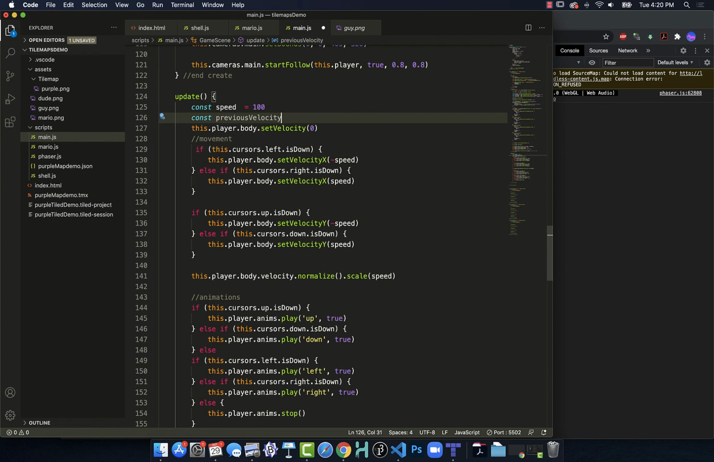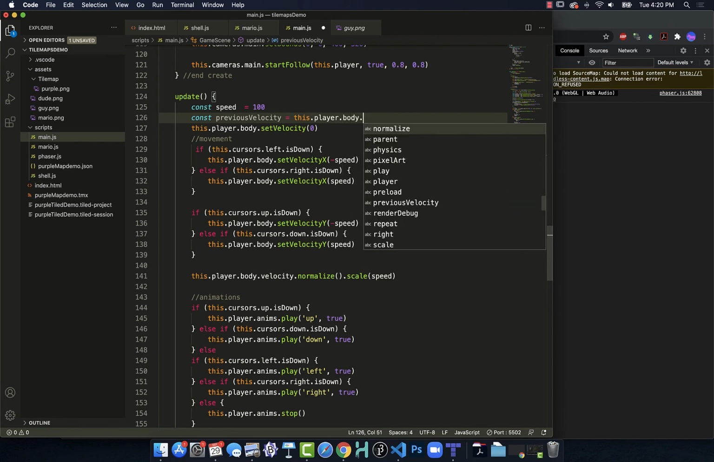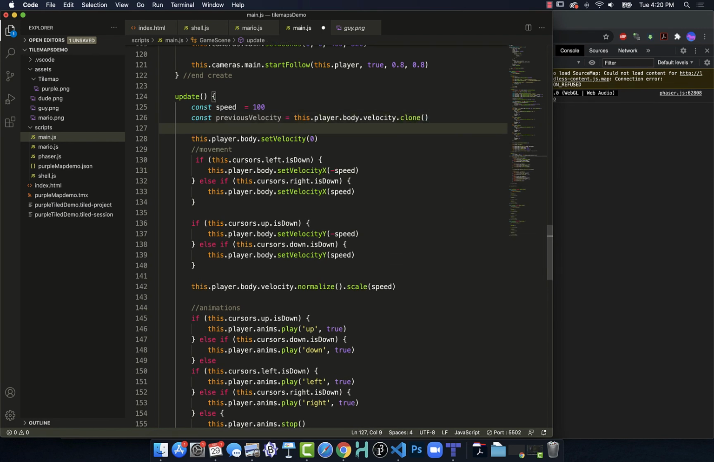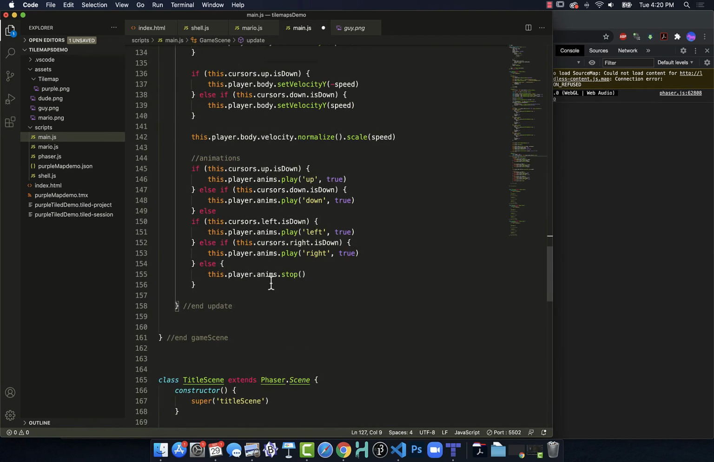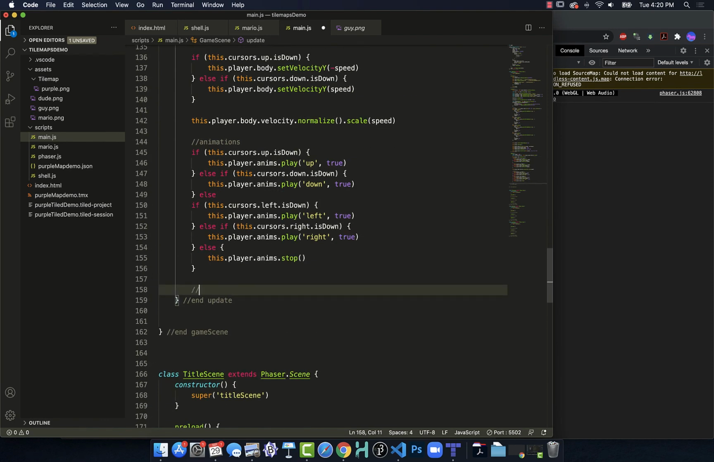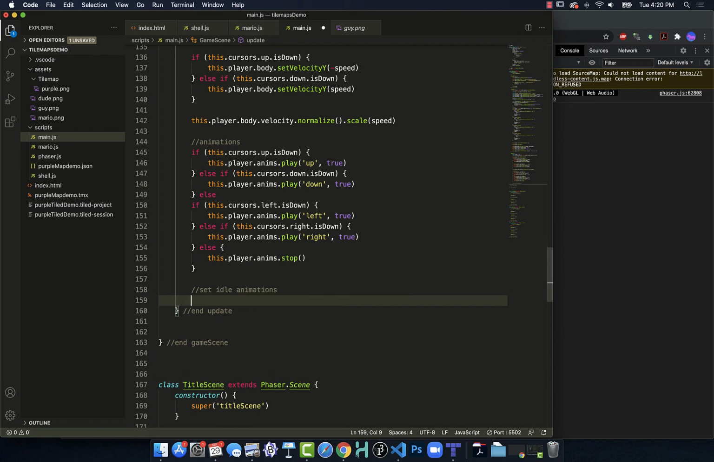So previous velocity will be equal to this.player.body.velocity, and we are going to grab a copy of it. So we say clone. So that now gives us a copy of that, so we have access to it. So after we're done moving, what we are going to do, so then we can set our idle animations, but we set these idle animations only if we're not moving.